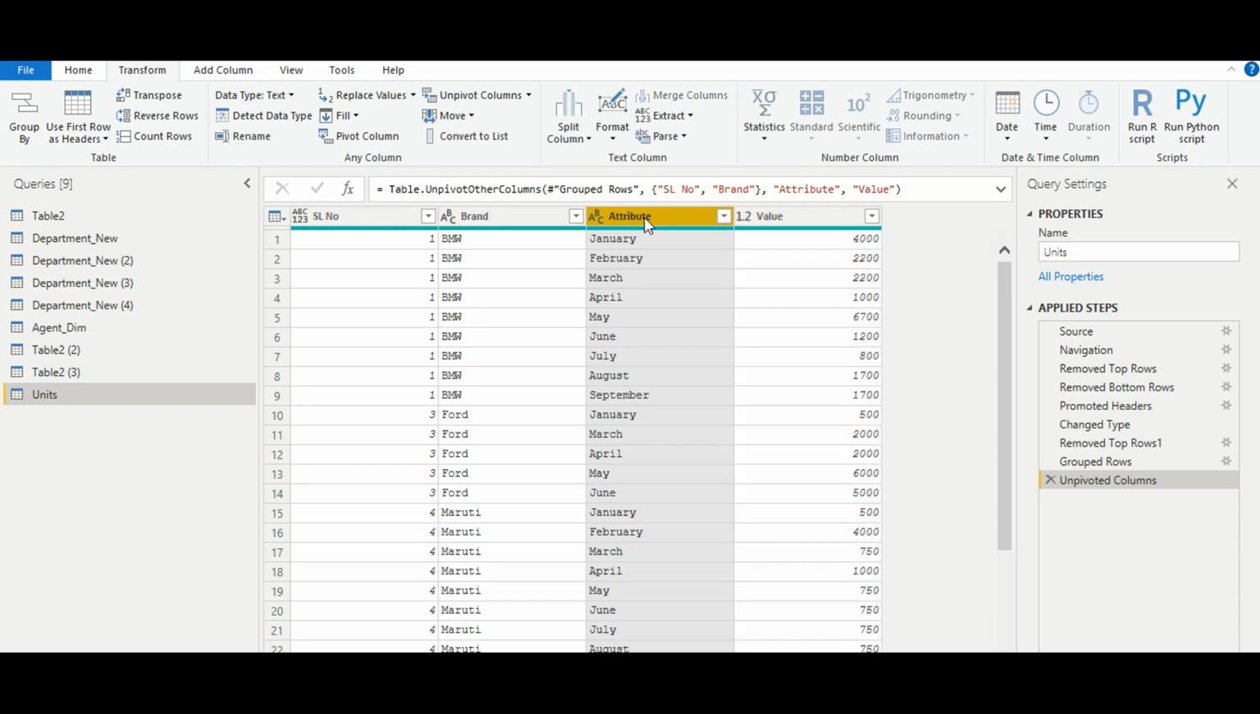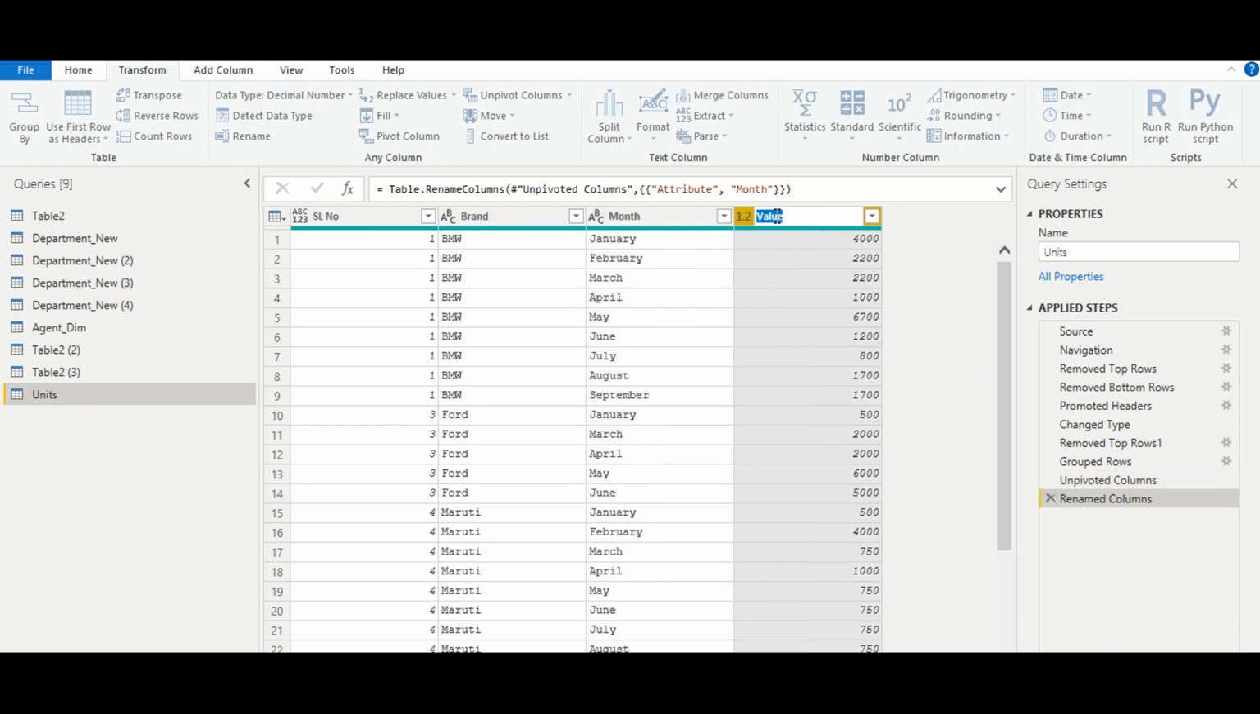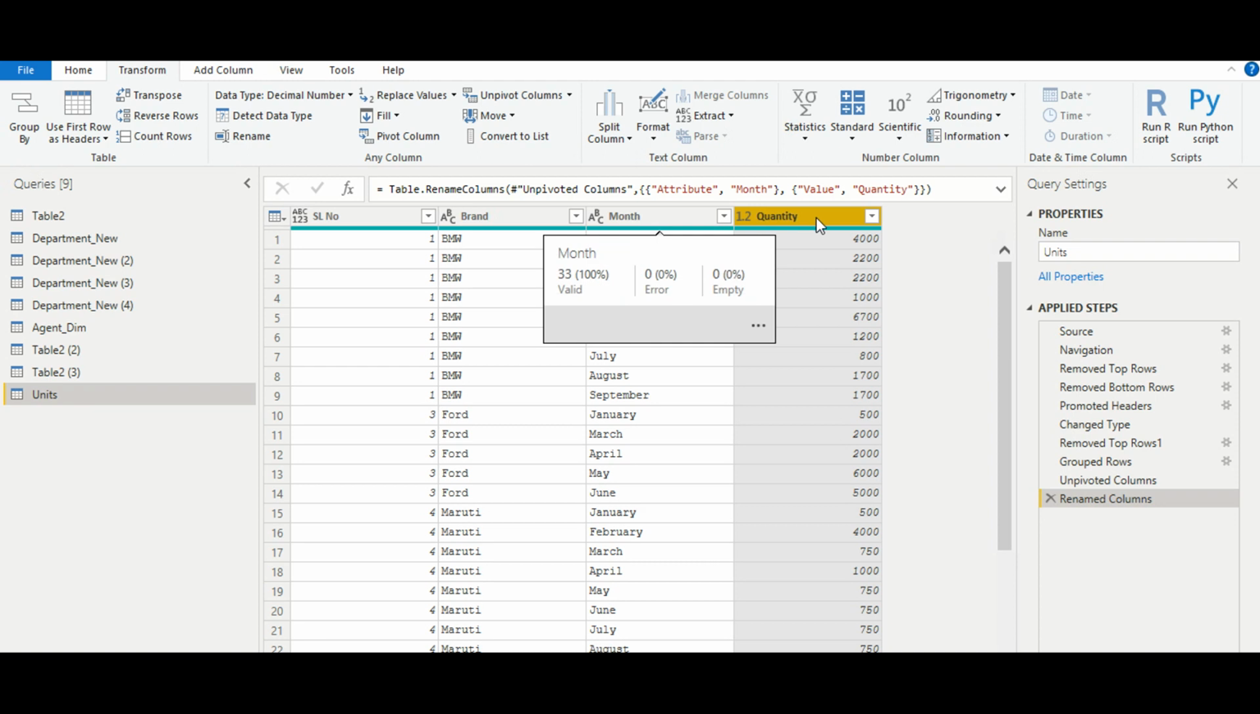Now here, I'm going to change this column to month, and this column to quantity. So now this data set is purely a column based simple data set to effectively report on. It is going to have just the column serial number, brand, month and quantity.